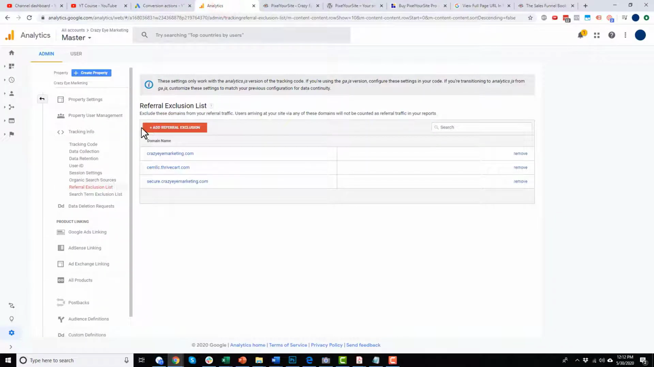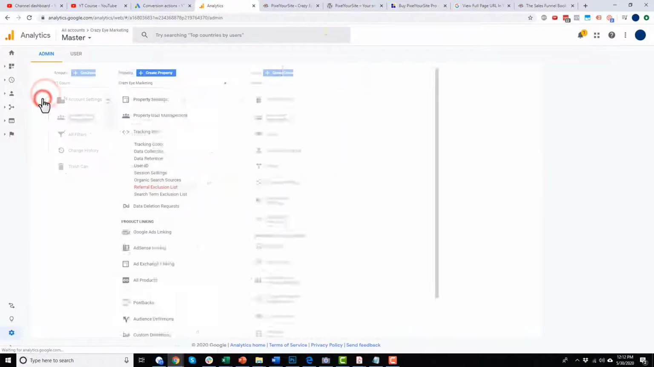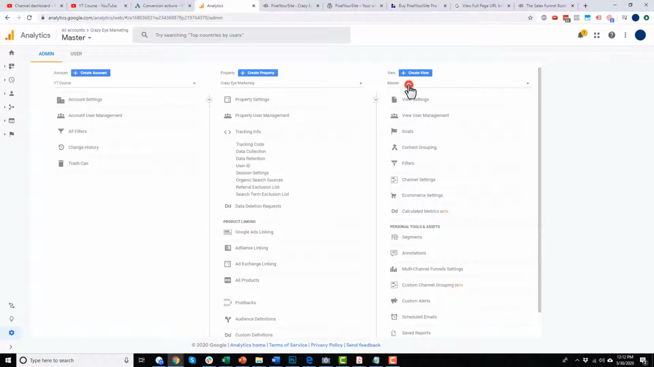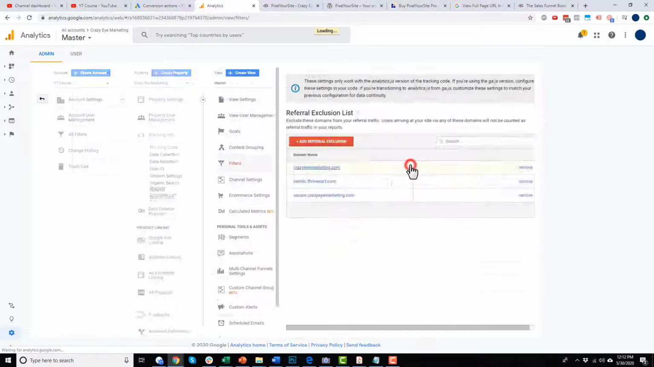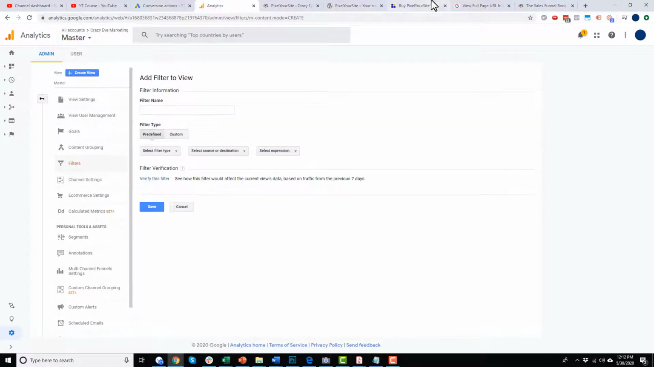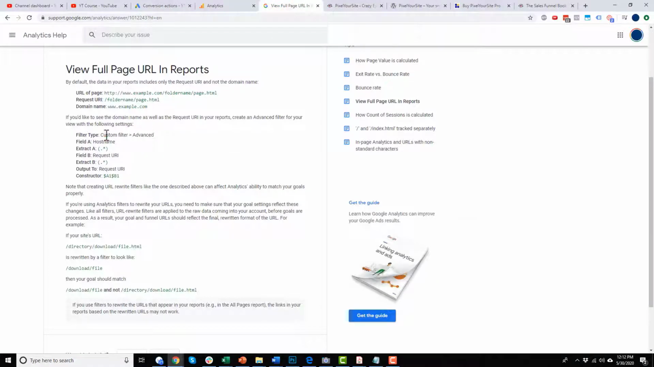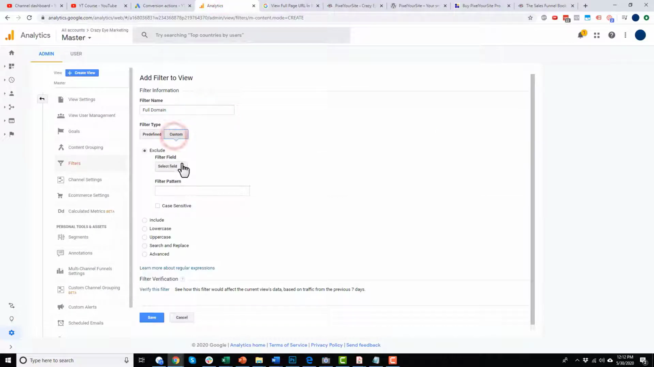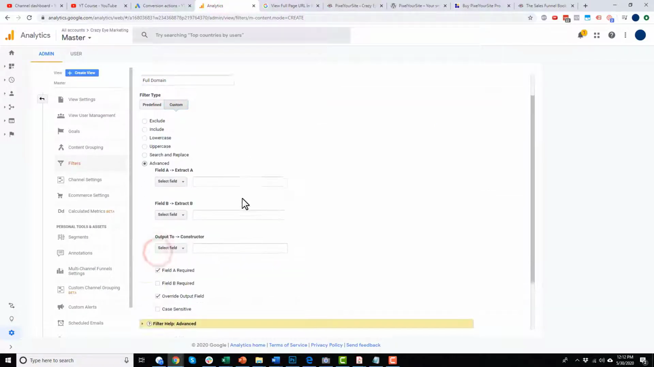Go to Google Analytics real quick, and we need to go back to our views. So we want to go to our view, and I'm editing my master view, so make sure you're on the correct view. And we'll go to filters now, and we're going to go ahead and add a filter, and we're going to follow the steps that they outlined for us. So they made it easy. So full domain, and that's good enough. And let's see, full domain, and we got filter type, custom filter, advanced. So custom, and then advanced, okay.